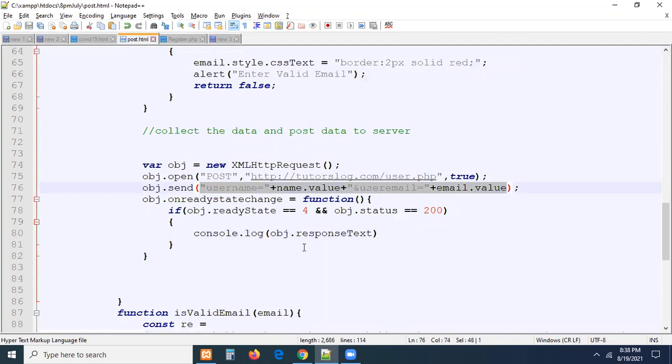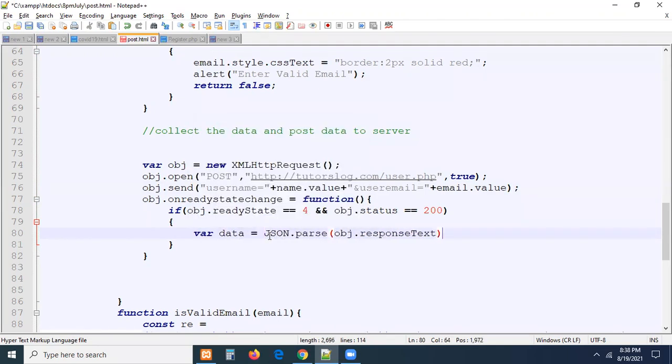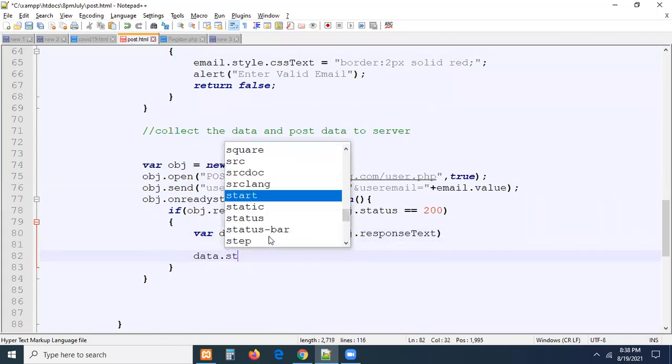And now what is the server doing? The server is sending JSON data. So what I want to do is JSON.parse, to convert that into an object. If we convert this into an object, we can access the status value. Let us take this as data equal to that. You can write data.status, guys. You are getting something, right?